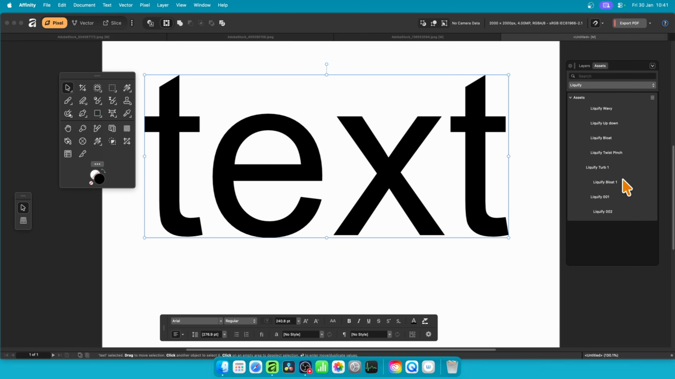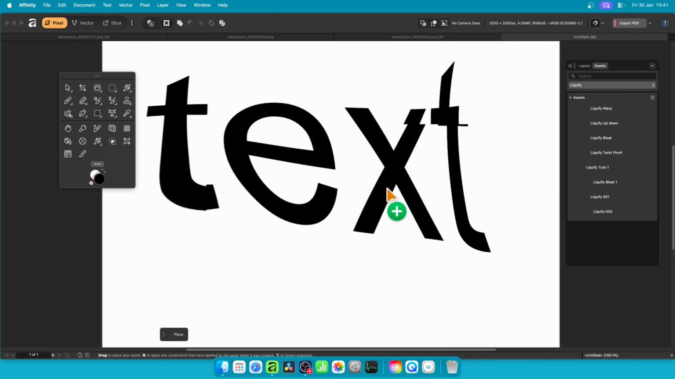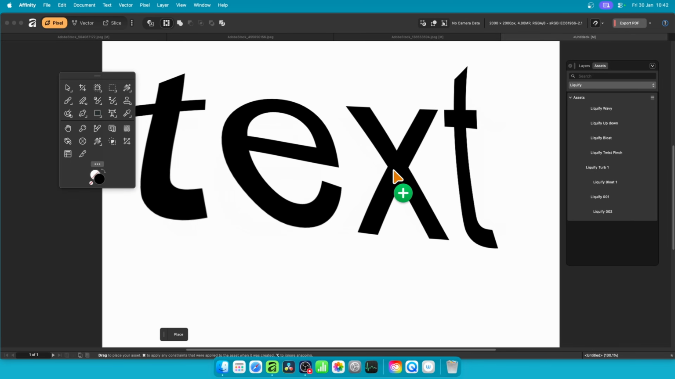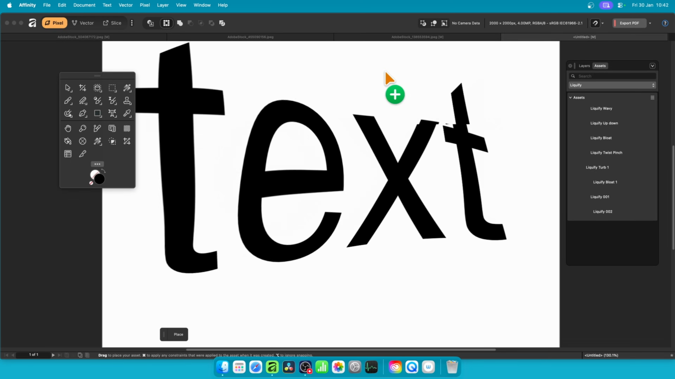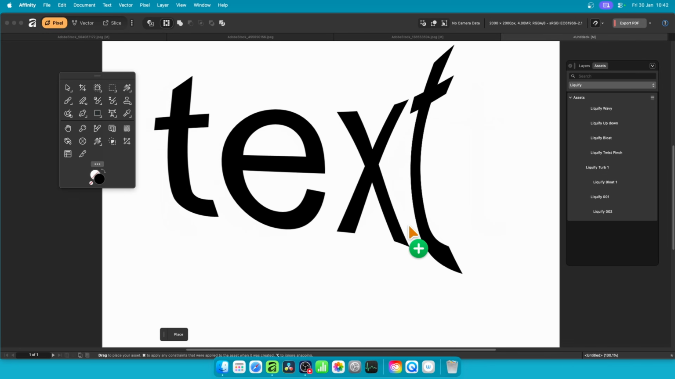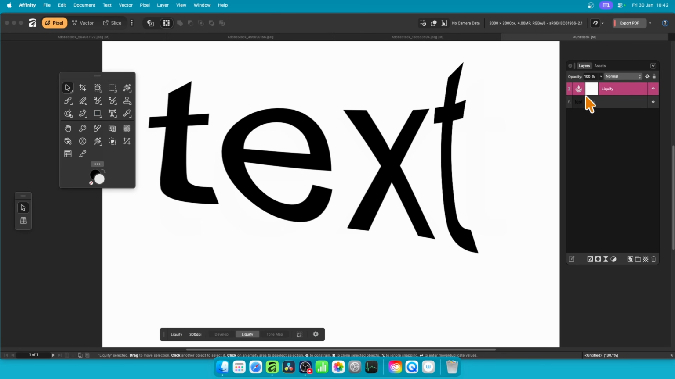And now I can quickly add any number of assets to it. So assets. Now I'm going to go with bloat. So there's the bloat one. And as I move that around, you can see the text bloats. I can reposition it in countless ways. And go to layers. And you can see you've got this layer here. And I again can move it into this text.